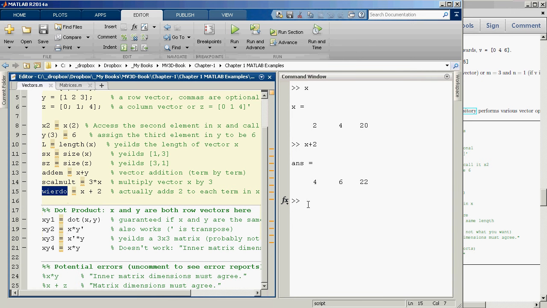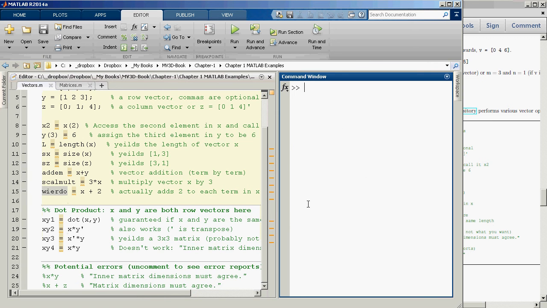You can do the dot product of x and y, so we can do dot x comma y. Well, that does the dot product. That's 2 times 1 plus 4 times 2 plus 20 times 6. You get 130. You can also do this in terms of matrix multiplication, right?